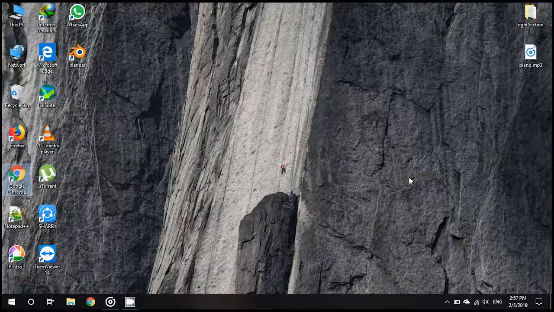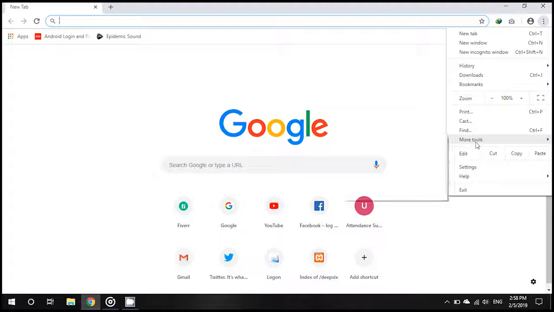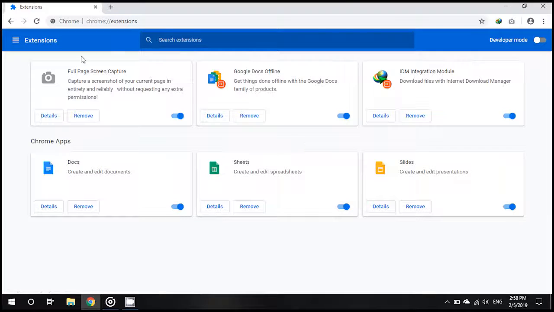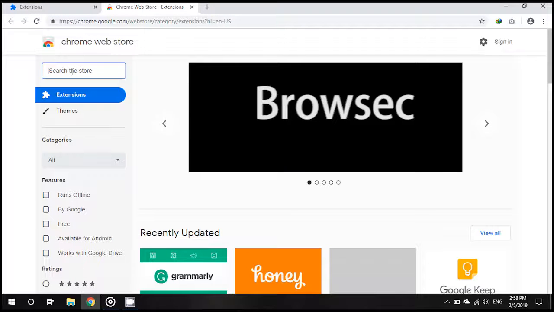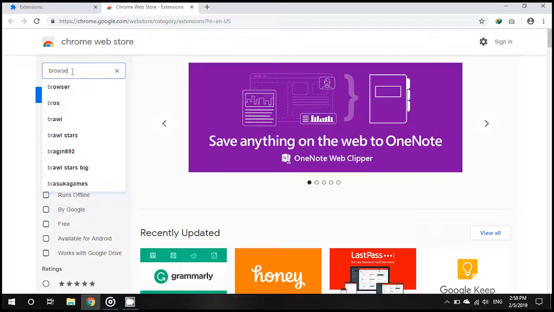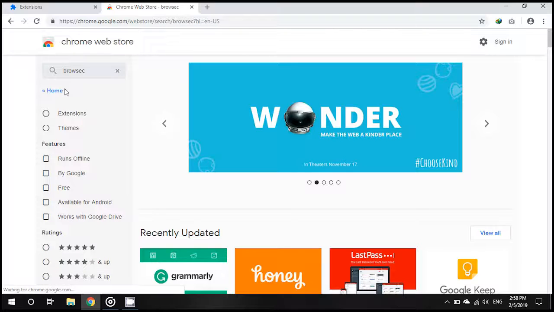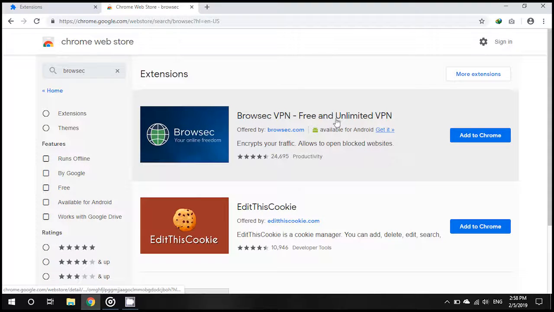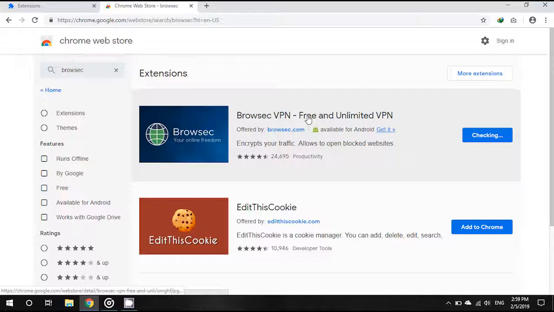Open Google Chrome web browser and go to Chrome Web Store. Search the browser extension here. And add it to Chrome, and please wait until it installs on your browser.